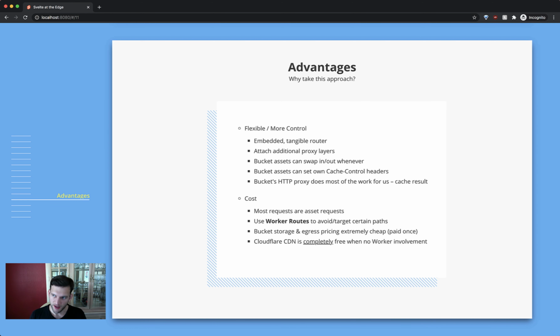And again, going back to the bucket advantage, when you completely sidestep Cloudflare Workers and just rely on the Cloudflare CDN to coordinate with the bucket directly, that's completely free. The bucket talking to the CDN is completely free. There's no worker involvement. Cloudflare has never charged for that.